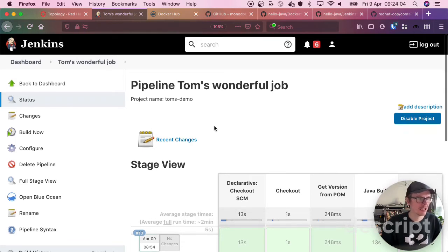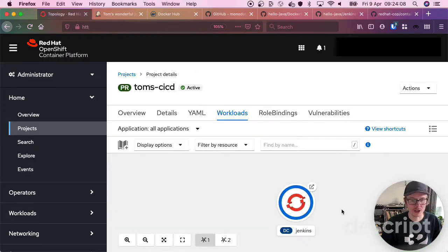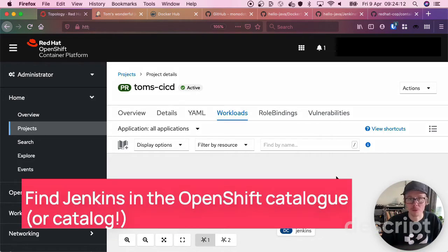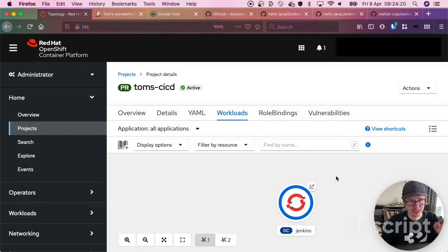So I've created an instance of Jenkins here. If I go to OpenShift, you can see it's running inside OpenShift. Here it is running my Jenkins instance. You can create one of these from one of the templates included in OpenShift. Just go to the catalog and find Jenkins and click install.